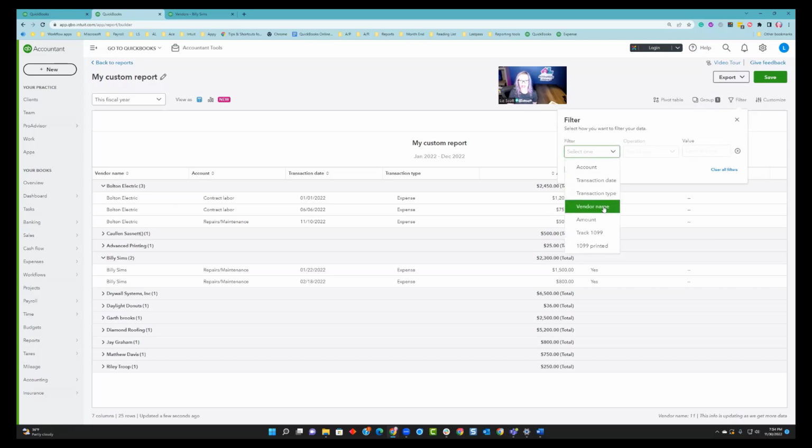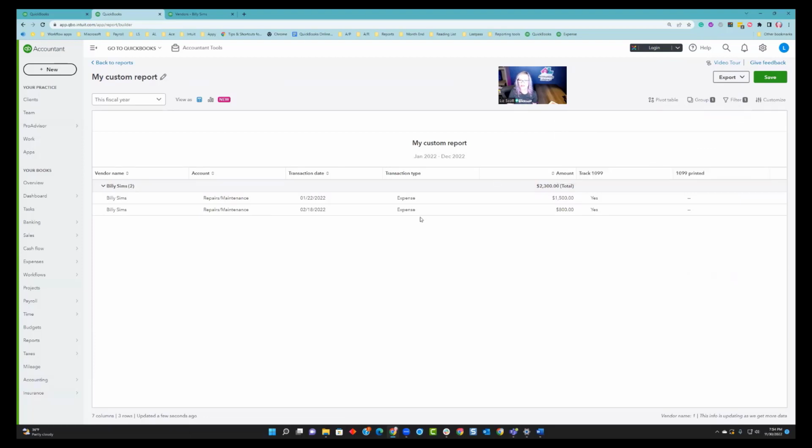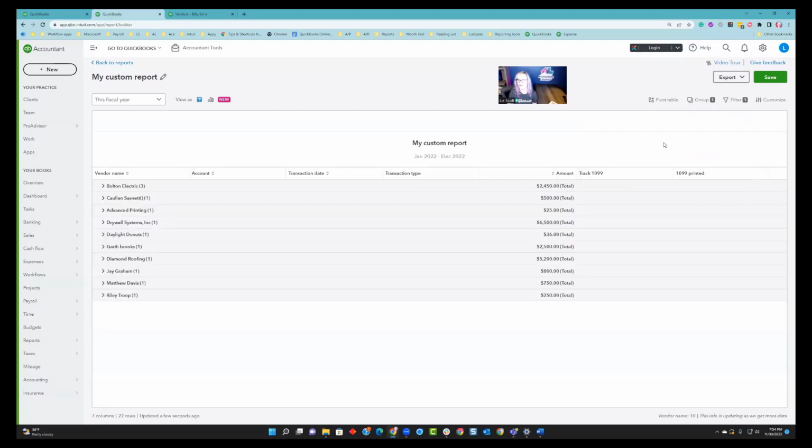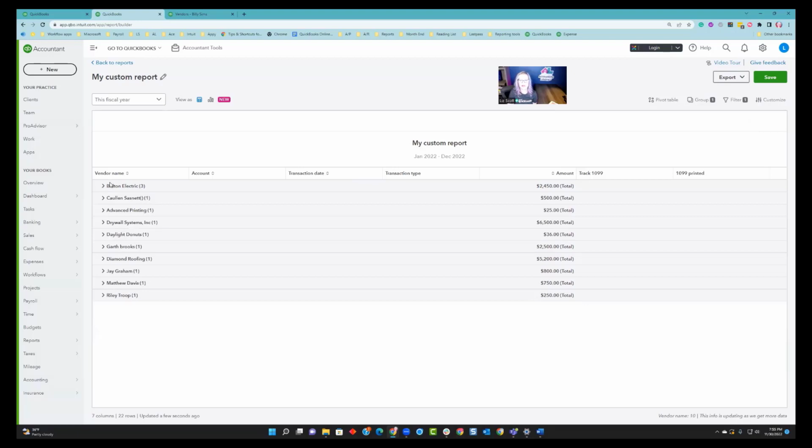I could also create additional filters. If I wanted to create a filter that only looks at tracked 1099s that is going to be equal to the answer yes. Maybe I've gone through and I feel really comfortable about all of my vendors that I've said yes to. Now I can take this report, and this might be the thing that I send over to my client. So let me take that filter off because I have not checked the box yet for those vendors to be 1099, but I want to show you one additional thing.